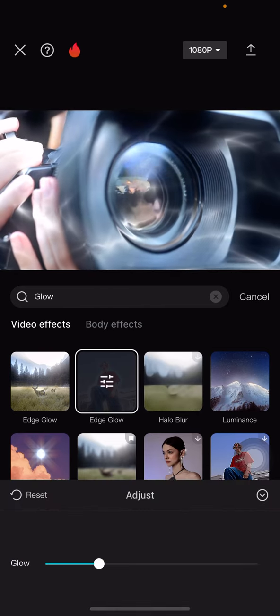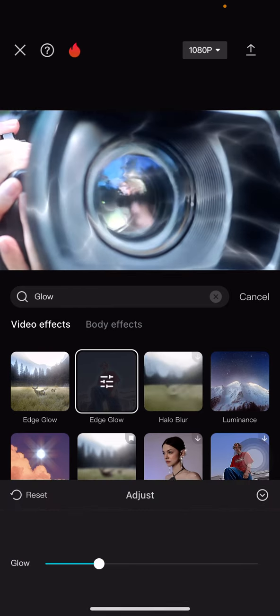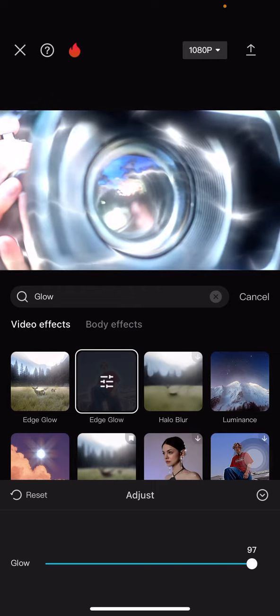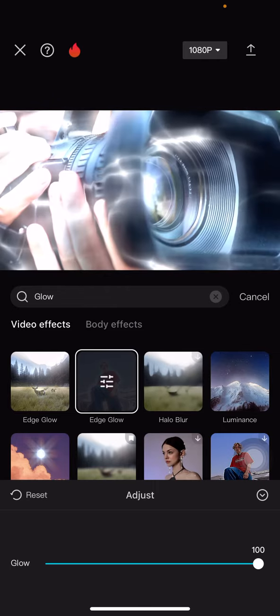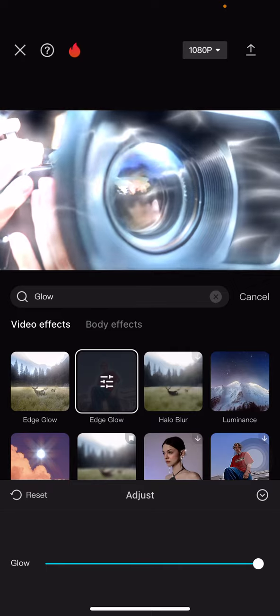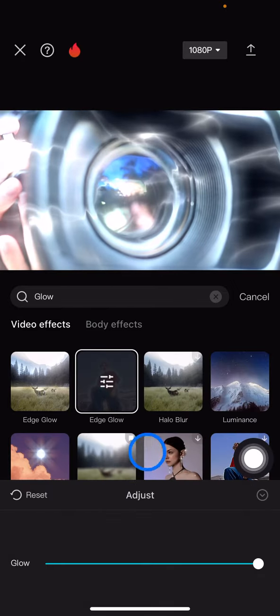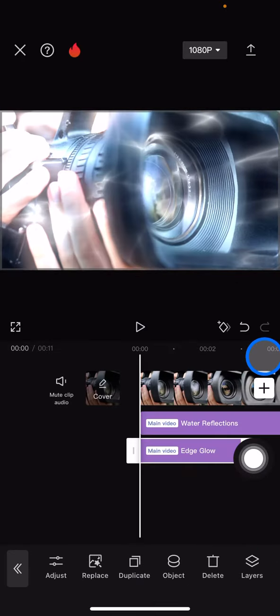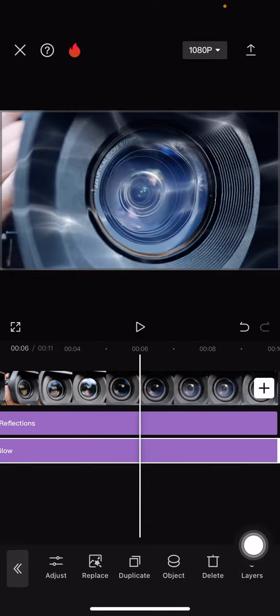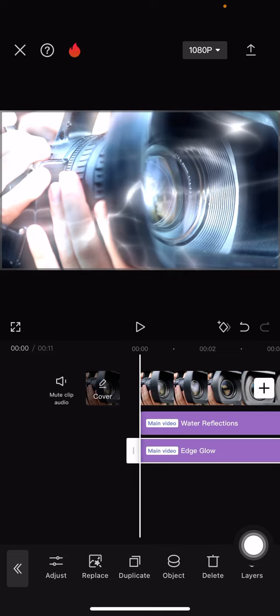It's quite the same, but for the second one, you can adjust the intensity of the glow. If you want to make an extra glow, just drag it to the right side up to 100%, and then you just need to go back by clicking cancel again and the checklist button, and drag this effect to the end of the clip. And now here is the result.